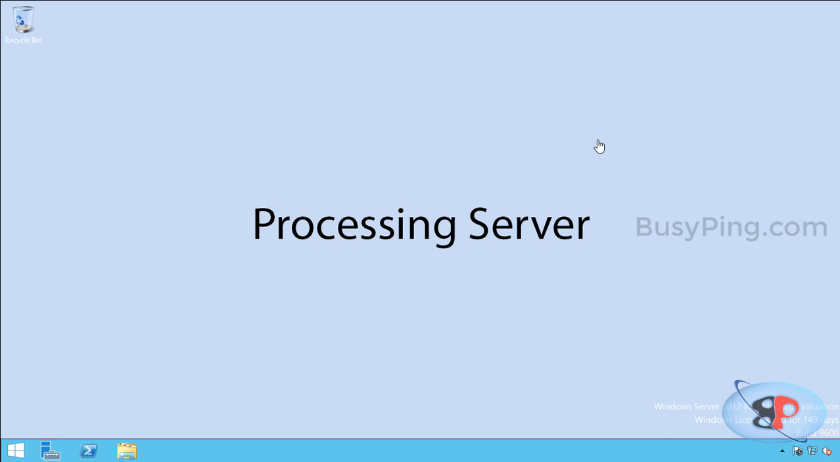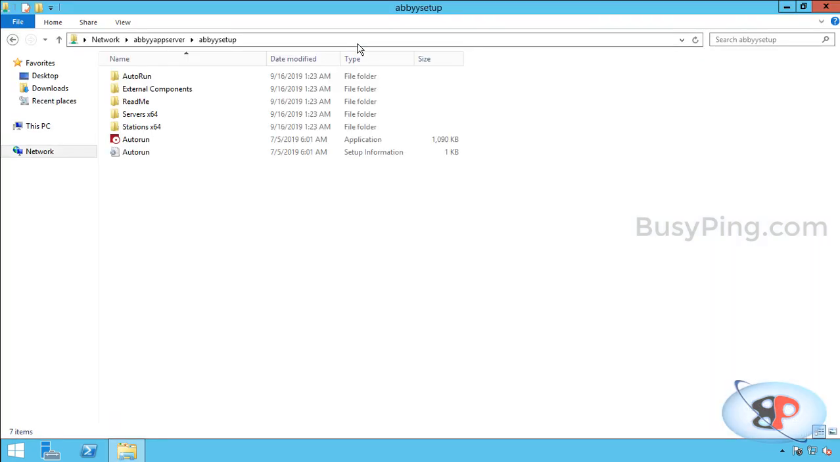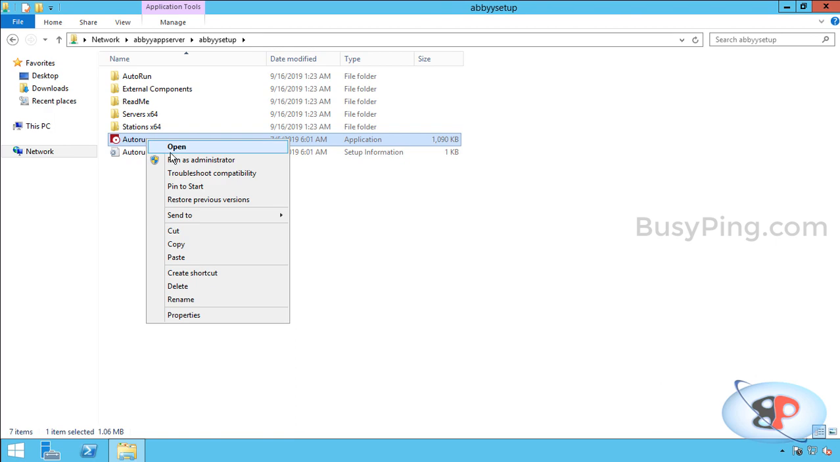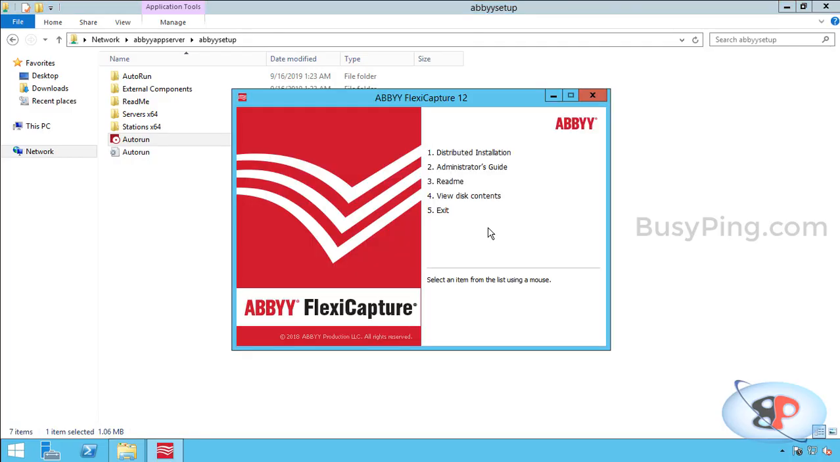Now that we have the application server and licensing server installed, let's go ahead and install the processing server. I've already logged into the machine where I'm going to install the processing server, and I will access the shared folder where the installer is saved. Right-click Auto Run. Run as administrator. Click Yes. Distributed installation. Install servers.